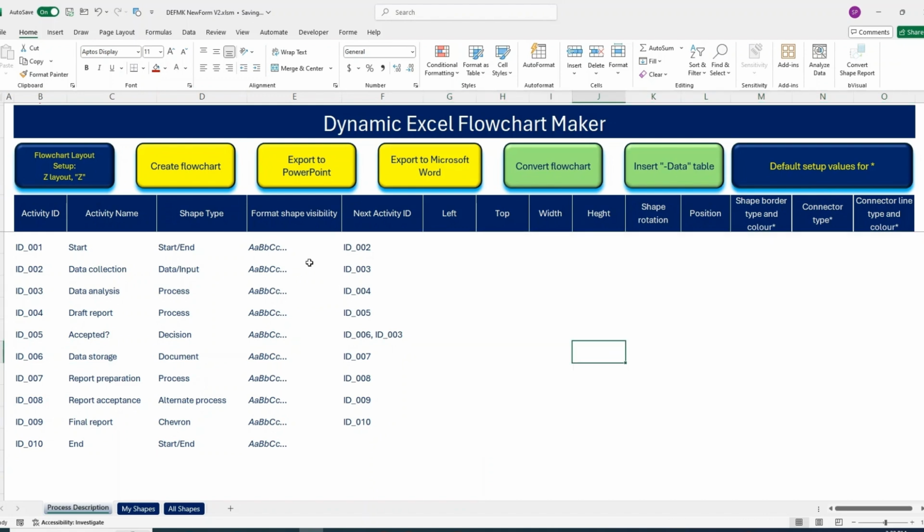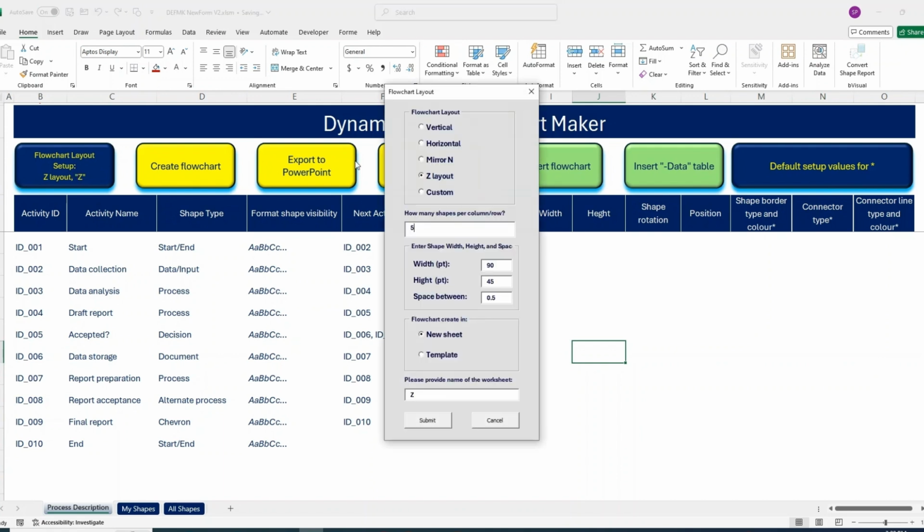We're almost ready to create our first flowchart. Before pressing the all-important Create Flowchart button, let's first select a basic flowchart structure by pressing the Flowchart Layout button. We have 5 layout options offered, actually 4 basic: vertical, horizontal, mirror N, and Z layout. Selecting one of these 4 will guide the Flowchart Maker in calculating the position of each shape in our diagram. If we choose the 5th option, the Flowchart Maker will understand that we intend to position the layout manually.